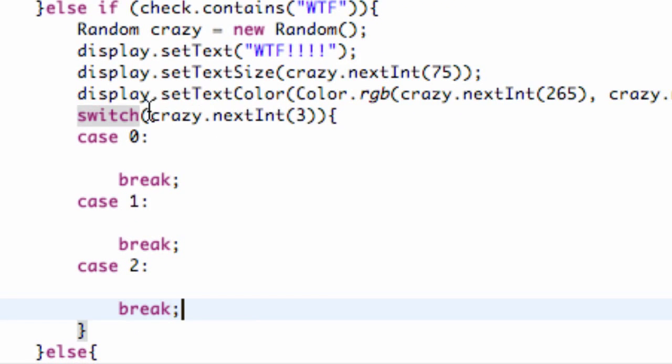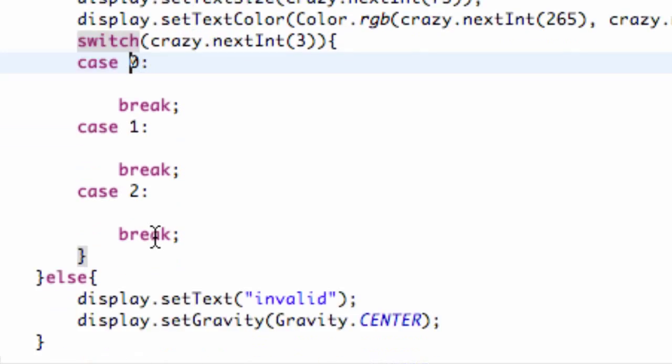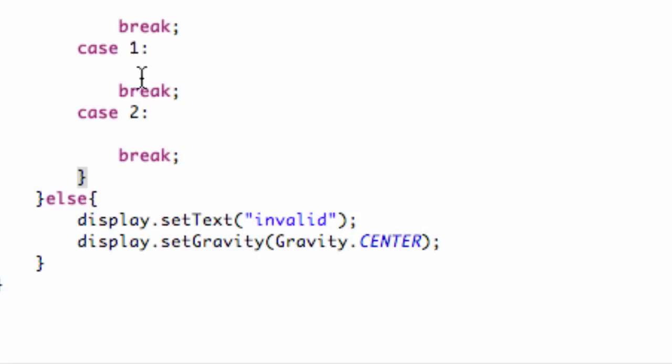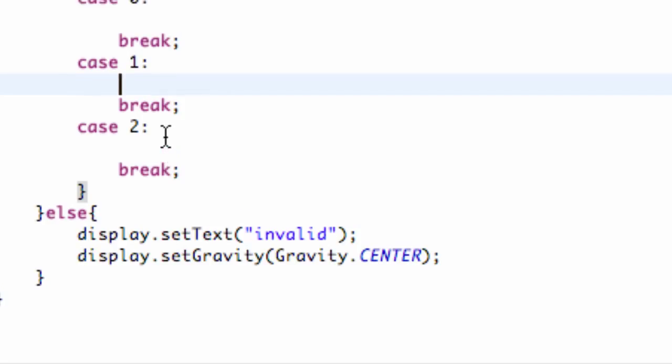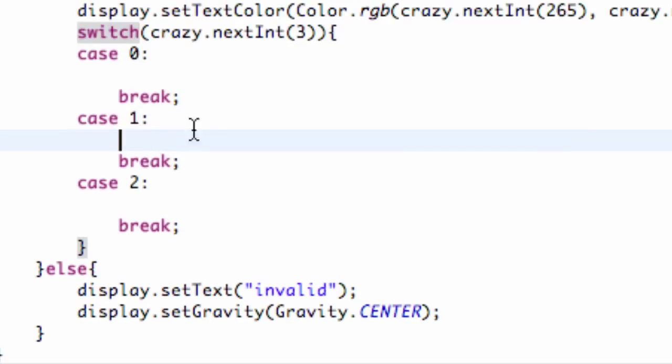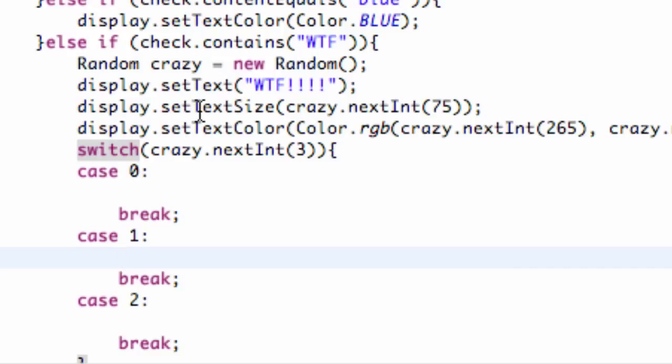Basically it's going to give us a random number, and if we get the answer of 0, we can do whatever's in here, and then it's going to break our case, and it's not even going to look at anything else because it already found the 0. That's basically what the break is. And if it's 1, it's also going to do whatever is within here, and 2, it's going to do whatever is within here.